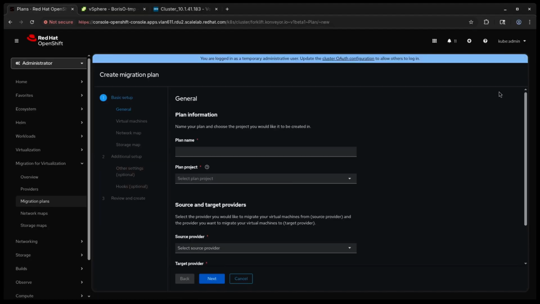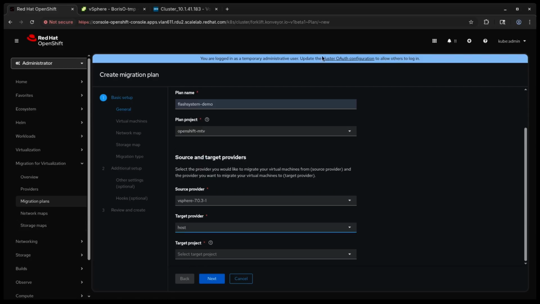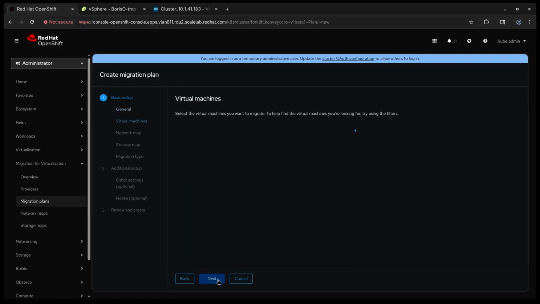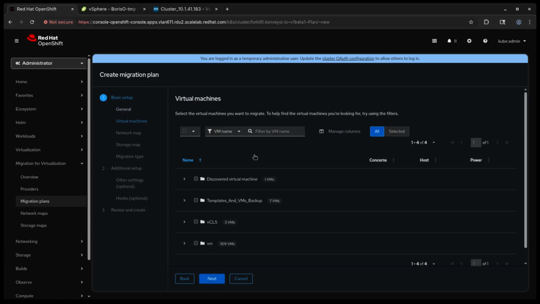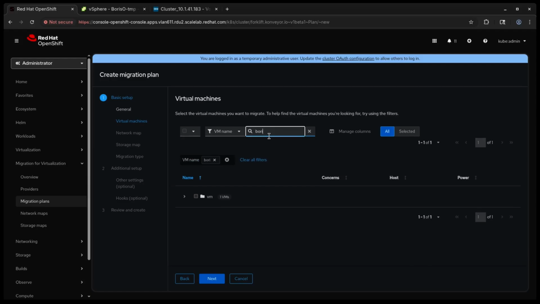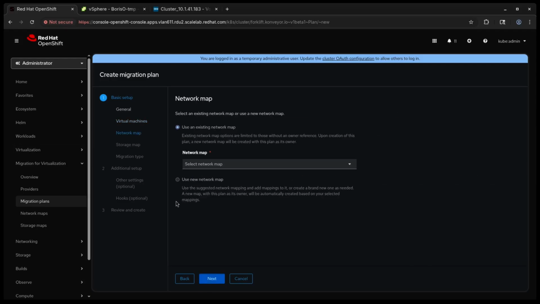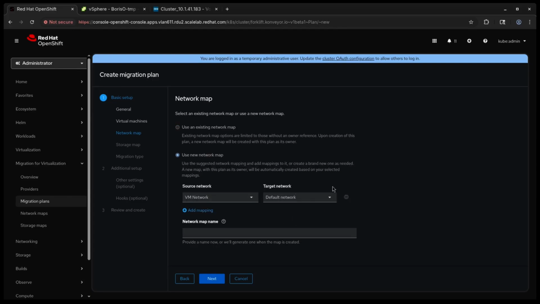So now let us create a migration plan, setting up the source as the vSphere, the target as the current host, and the namespace we want to use. Here we select the VM that we want to migrate. And now we define the network that we will want to use. So we create a map from the network on the vSphere side to the new network on the OpenShift cluster.